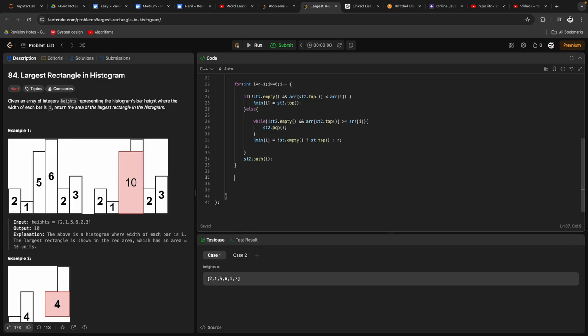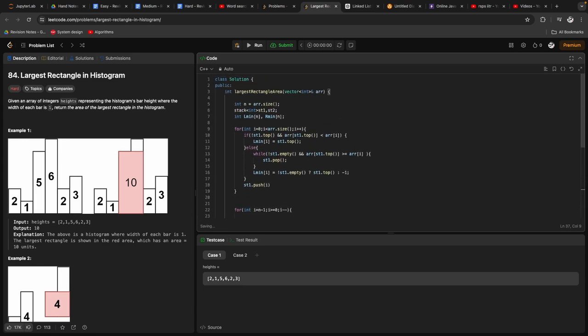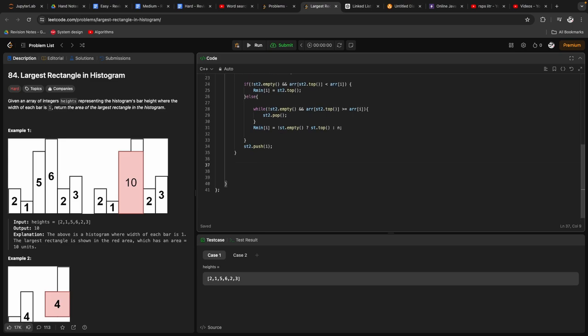So now I'll calculate the area. Basically, now this is trying to calculate the area. So I'll traverse with I equal to 0, I less than n, I plus plus. Here I'm having two conditions. First I'll define the max area, which is basically int minimum.